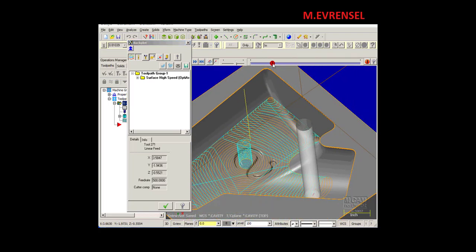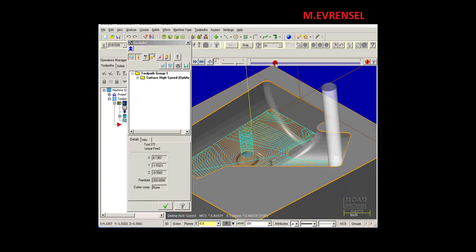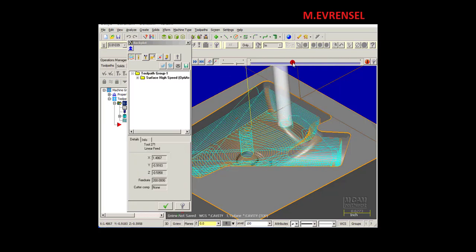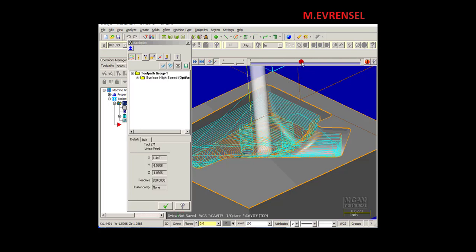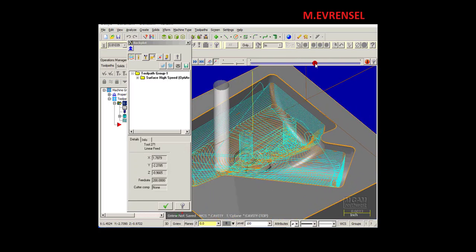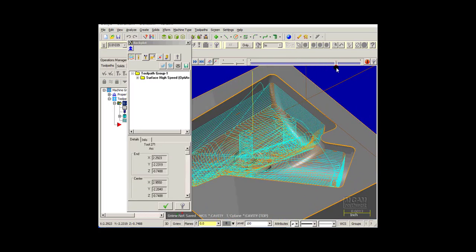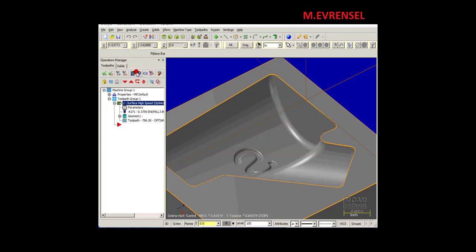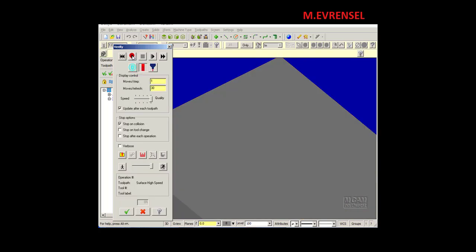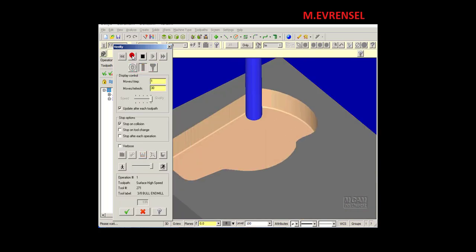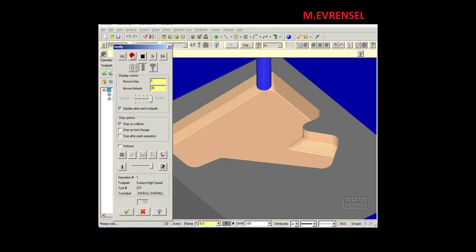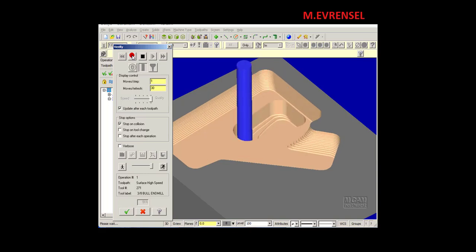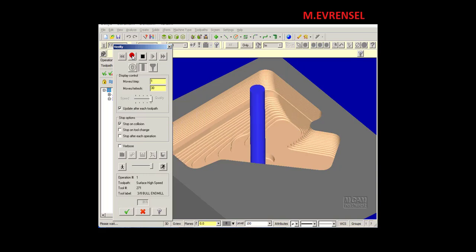So after it evacuates the majority of the material with the heavy depth cut, it does these step up passes now, smoothing out the walls. Then goes down for another depth cut and works its way back up. Let's take a look at a verify. We can see the cutting action a little bit better. Heavy step down, and then the step up to blend it in.